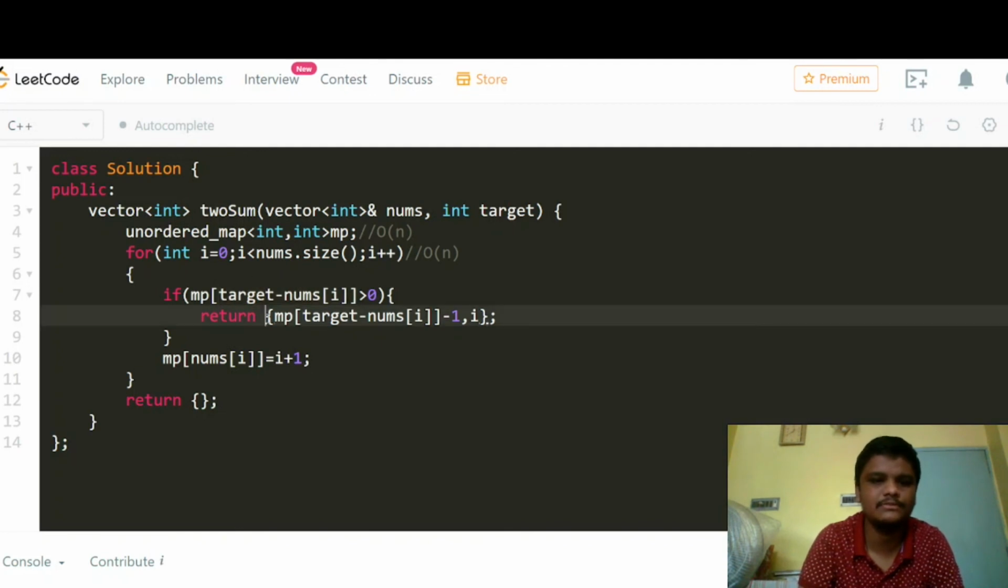that is, whether this value is present in our map or not. If it is present, then we are returning the index as MP of target minus nums of I, minus 1, and we are also returning I. And then we are storing MP of nums of I as I plus 1, where I is the index. If this condition is not satisfied, then we are returning an empty vector over here.